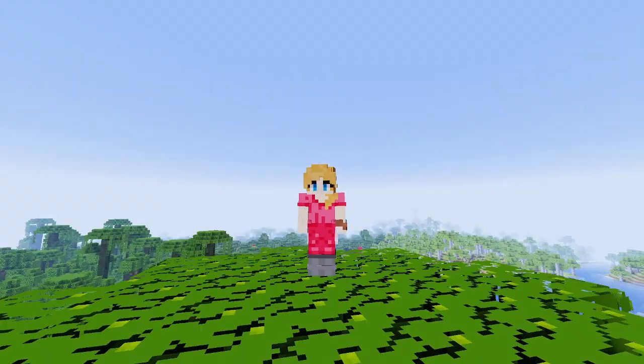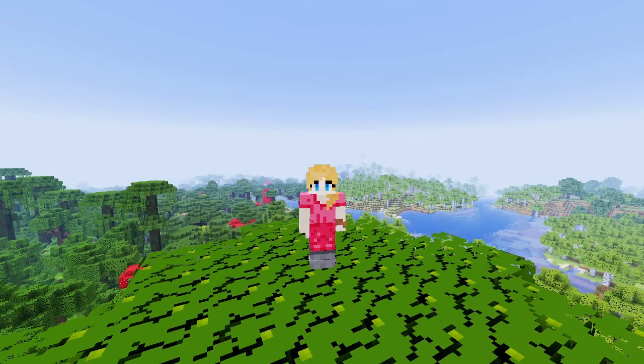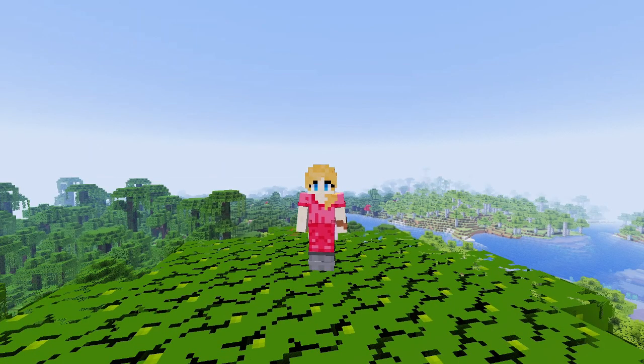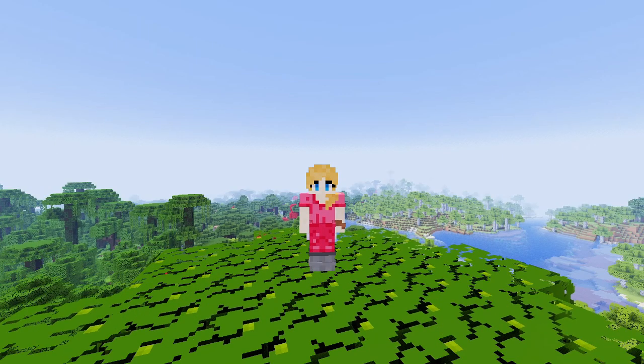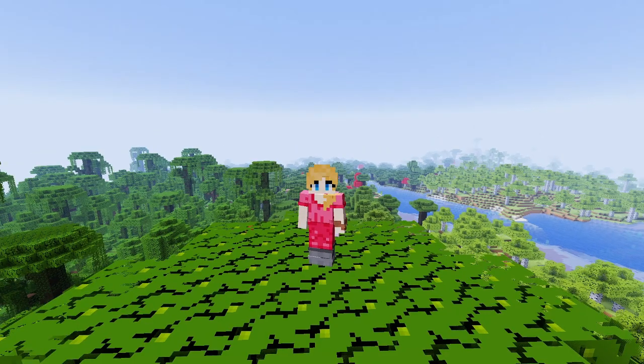So you may have heard recently that Minecraft is going to be switching rendering APIs. Don't worry if you don't know what that is. We'll go over everything in this video. So let's start out with an explanation.